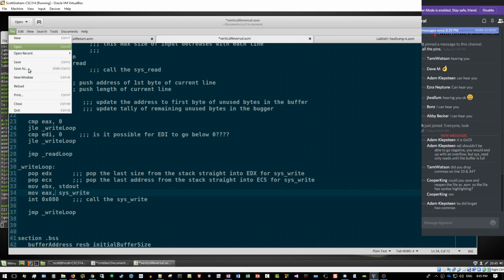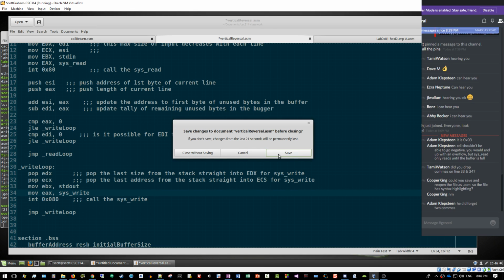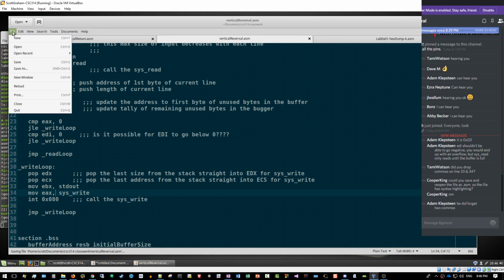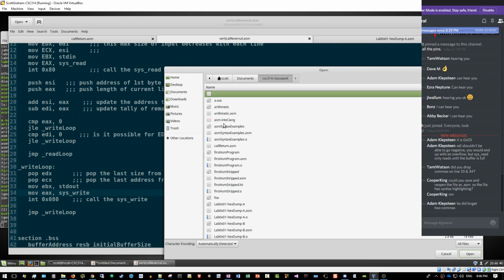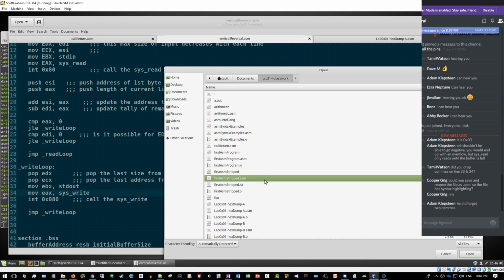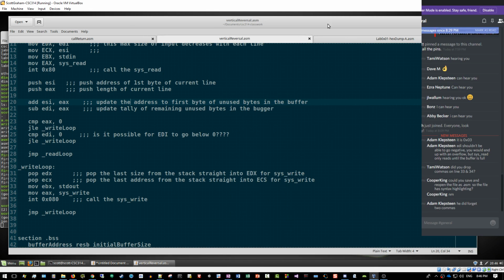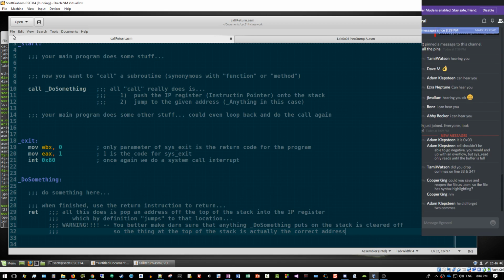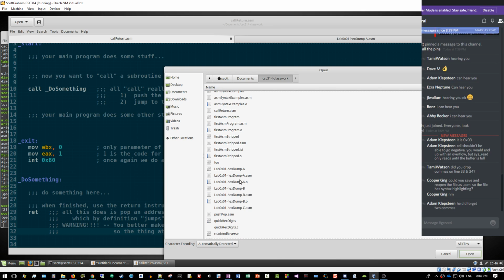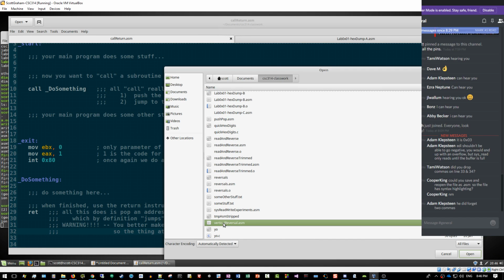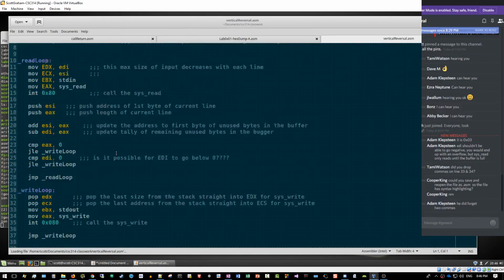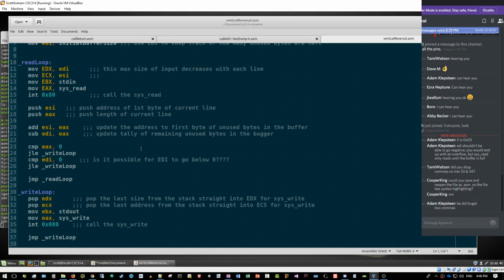Oh, you're right. Wait, why didn't it close? I don't know. So let's close it. All right, now let's try again. Vertical reversal. There we go. I don't know why I didn't do that already, but there you go. Now you have syntax highlighting.